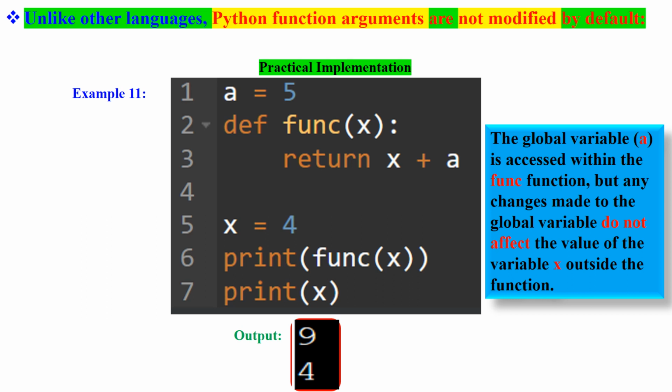This value is printed. In line 7, finally, when print of x is called, it prints the value of the variable x, which is still 4. The value of the global variable a does not affect the value of the variable x outside the function. In this case, the global variable a is accessed within the func function, but any changes made to the global variable do not affect the value of the variable x outside the function.